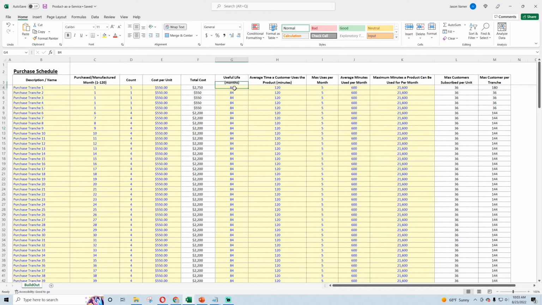Then you can define the useful life, and at the end of this month, the product will no longer be available to be used. Now, that's an interesting constraint because it's going to help inform our decision on what's the maximum potential subscribers that could even exist at any one time based on the total products that are available to be used. And so then we started on an algorithm here.